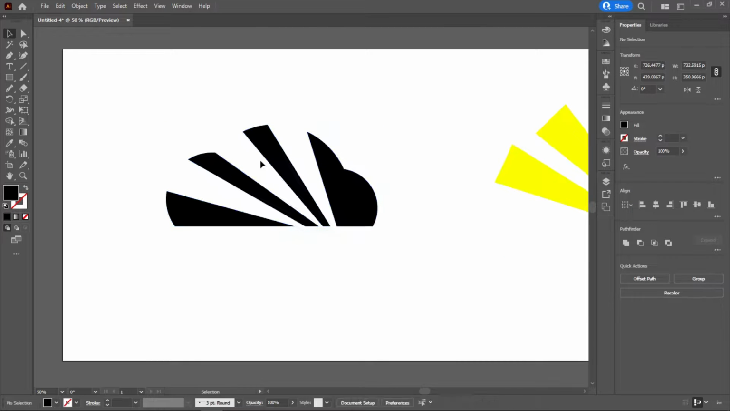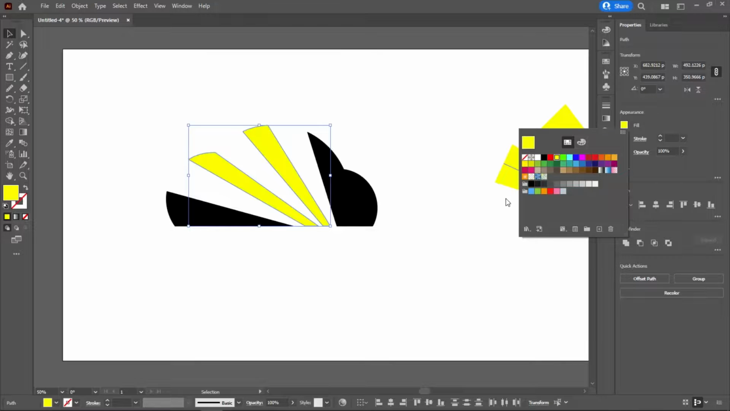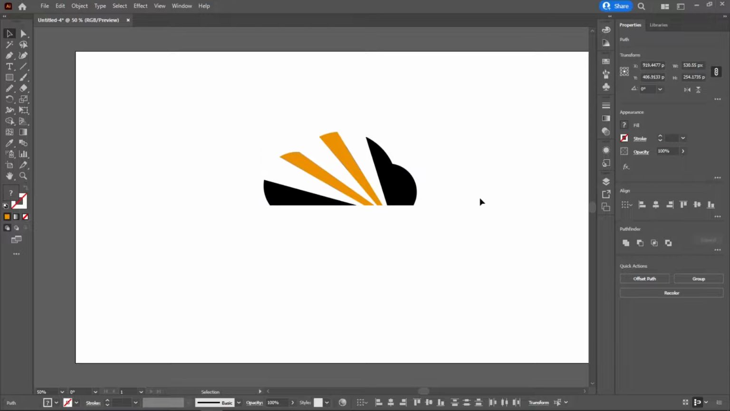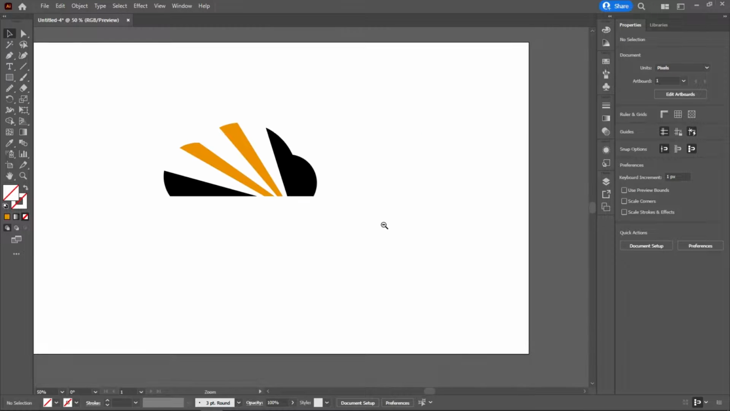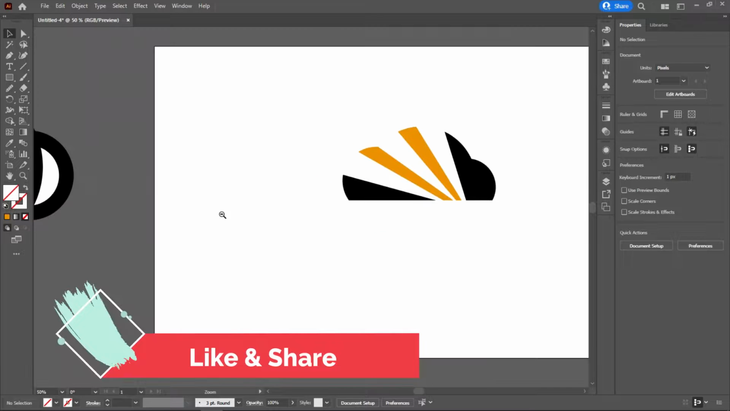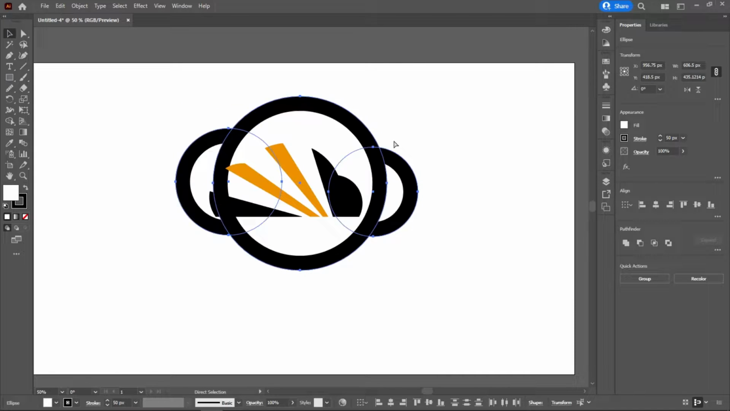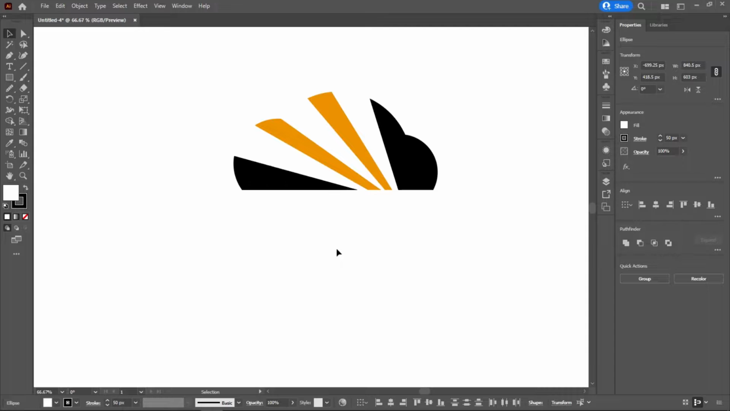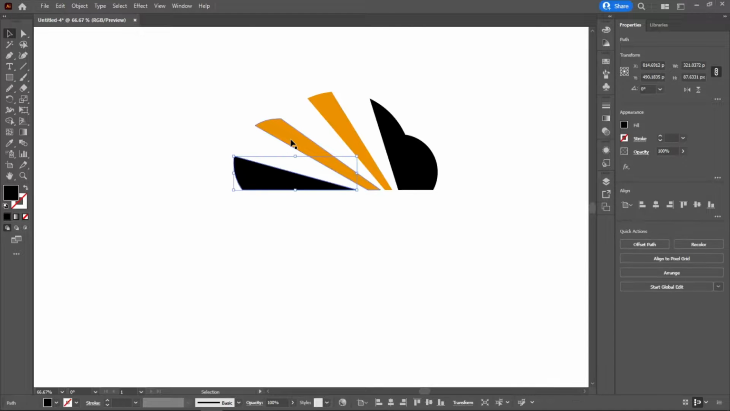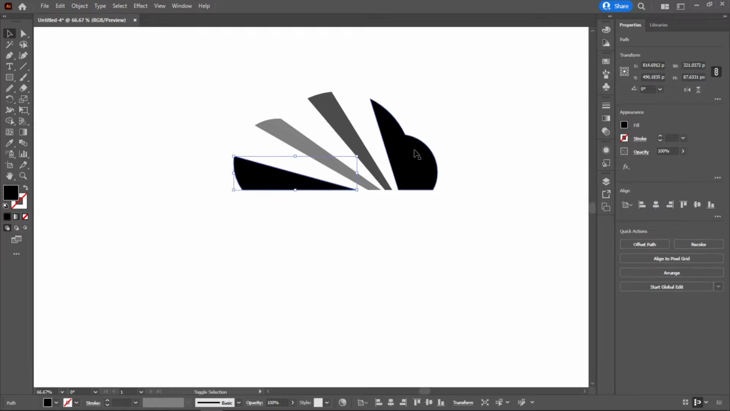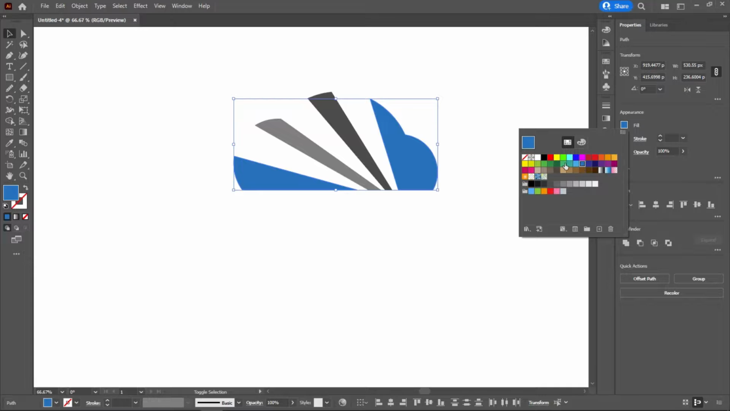Now ungroup this, make this in orange. Okay, but like this. Proper color will give good effect.